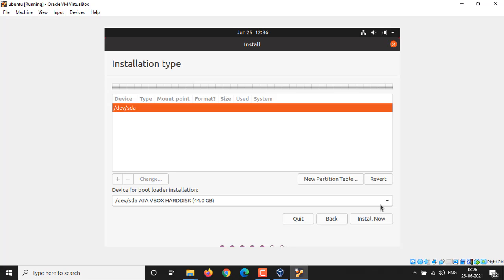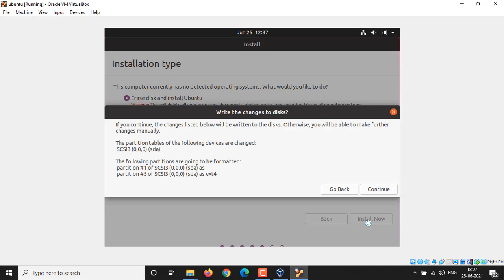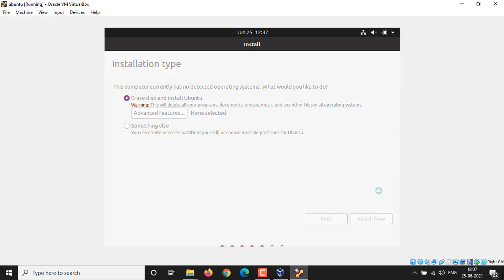You will find the available disk partition listed here. You have to resize the existing Windows partition, then you can install. As I don't have any existing operating system now, I am going back and selecting the first option. Finally, click on the Continue button to make the partition with ext4 file system.